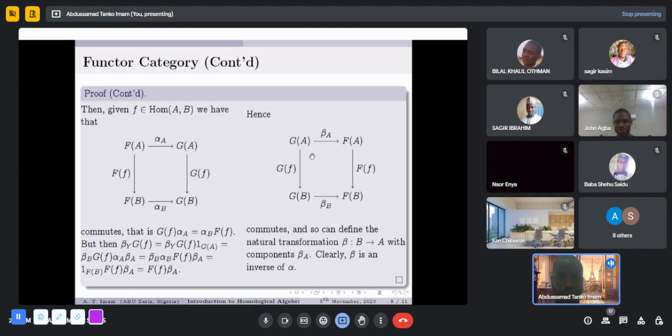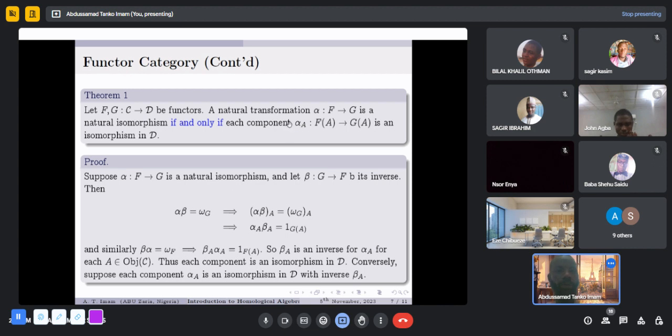So this diagram here, what we have seen here, is beta of B composed with G of f. Beta of B after G of f should be equal to F of f after beta of A. And this is actually what we have here. So the equality we established shows that this square is commutative. And so if this square commutes, then we can define a natural transformation whose components are this beta. This natural transformation defined with the components beta will clearly be the inverse of alpha, which means the original natural transformation alpha has an inverse. So that means if all the components of a natural transformation are isomorphisms, then the natural transformation itself will be an isomorphism.